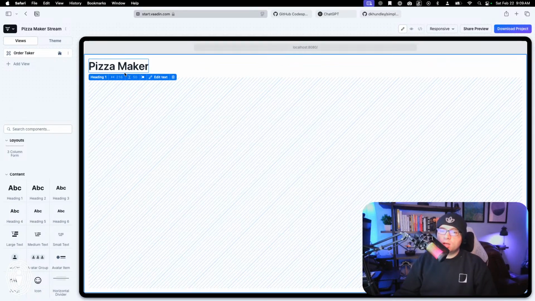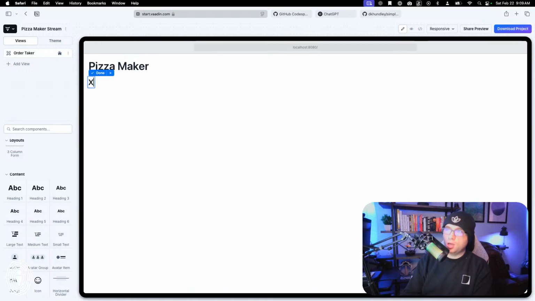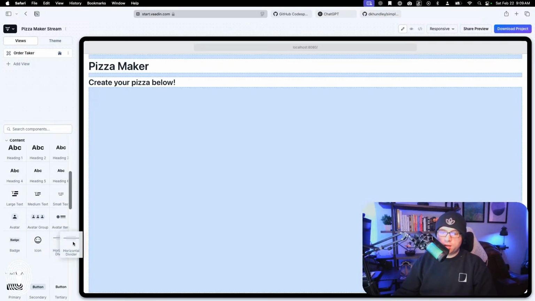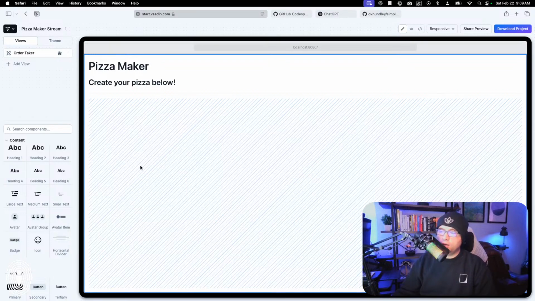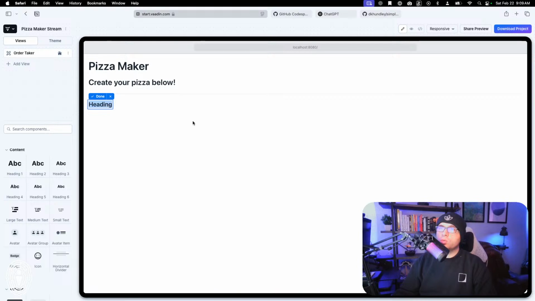All right, so I'm going to add the pizza maker. I just added that as a standard header, and then I'm going to add a header 2 down here. And I'm going to say create your pizza below. All right, so now I'm going to add a horizontal divider. So just again dragging and making use of the builder here. It's actually really easy to use this builder, and that's why I kind of like it.